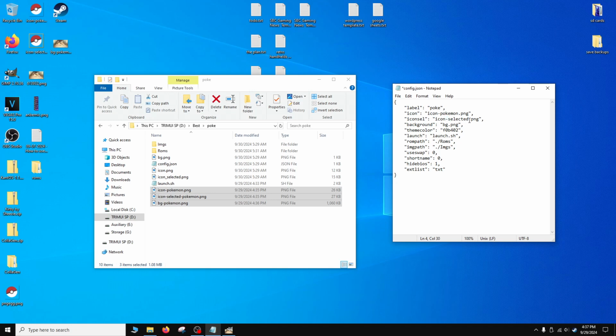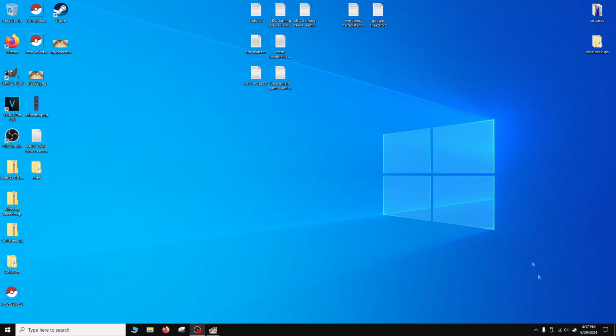Icon selected-pokemon.png. And then for background, bg-pokemon.png. All right, I believe there are no typos. Okay. Oh, there's another thing too.